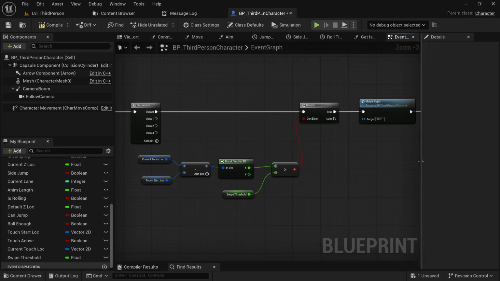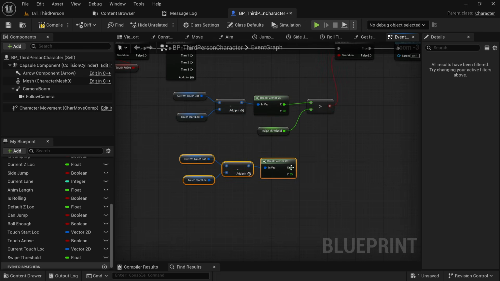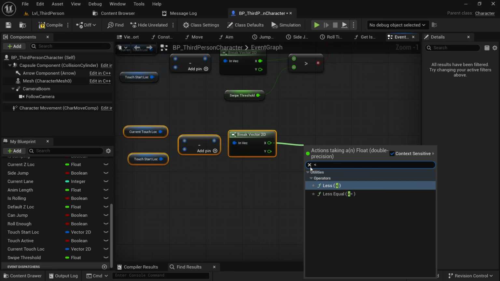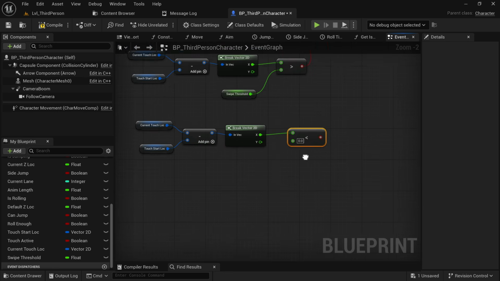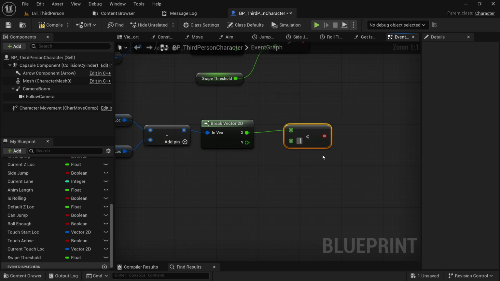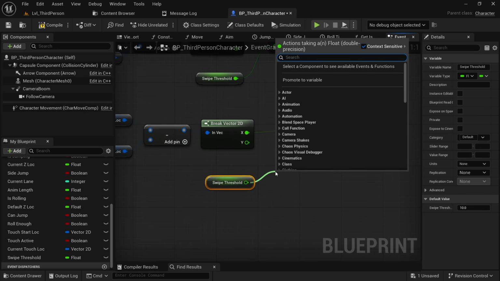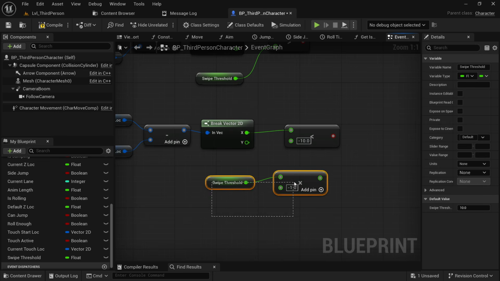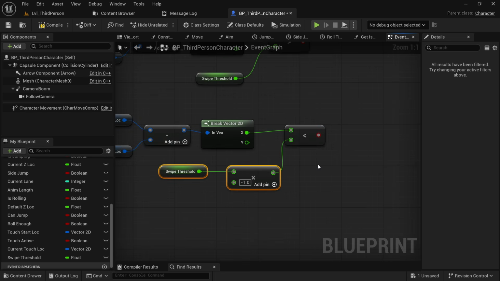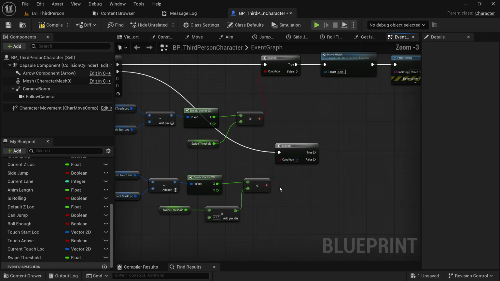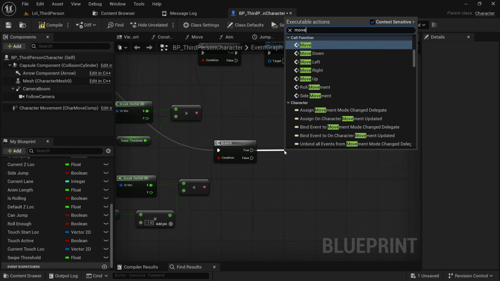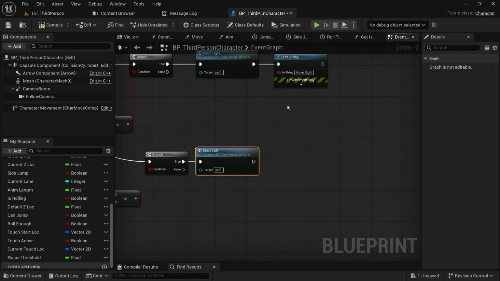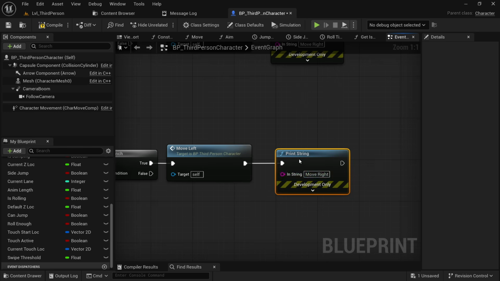Alright, in a similar way, let's duplicate this subtracted value, and this time we are going to check if this X value is smaller than a specific value. In this case, that swipe threshold must be negative, so that we can detect if the touch is opposite in the horizontal direction. For that, we are going to multiply this swipe threshold by -1, so it will give us the same value just negative. Plug it here. And if this condition is true, then we are going to move our character to the left. And also here let's print a string that says "move left".